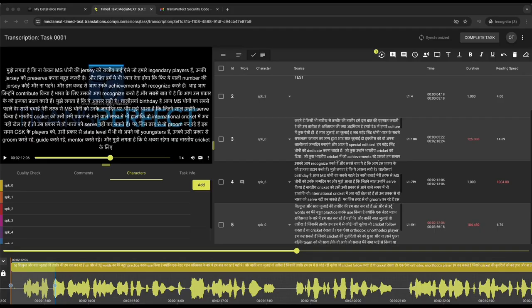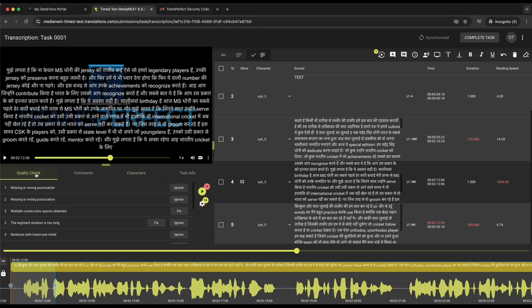Now I'll show you how to make use of the quality check feature. The quality check panel down here allows the user to validate the segment content, then generates a report. The quality check report lists the segment errors based on different quality control rules.